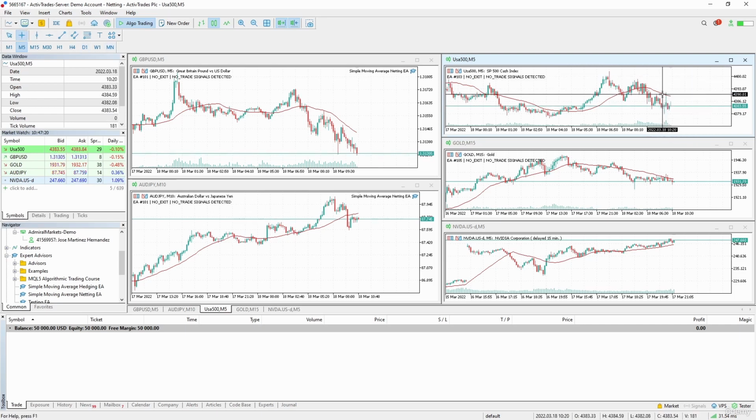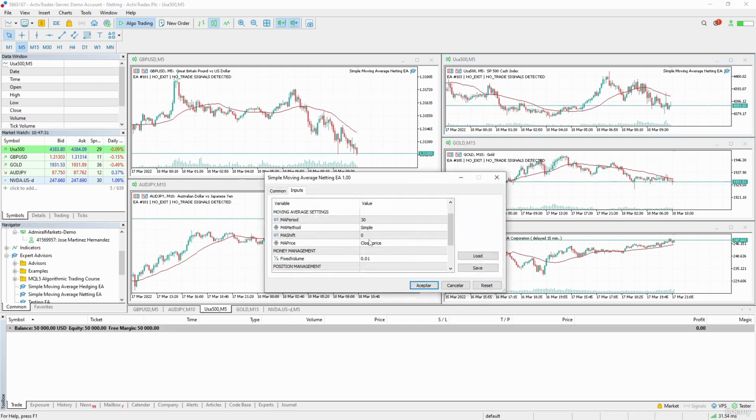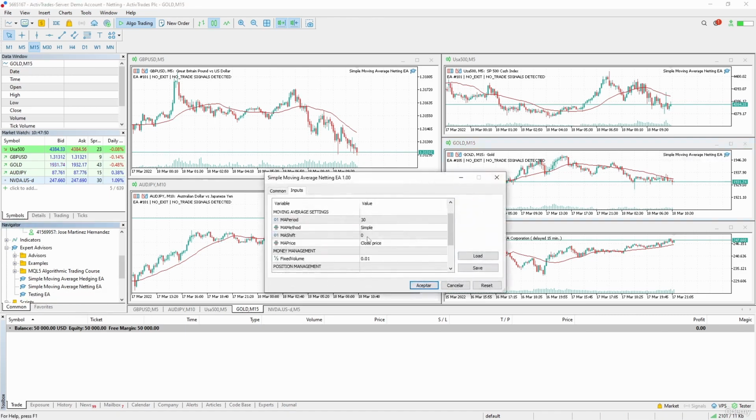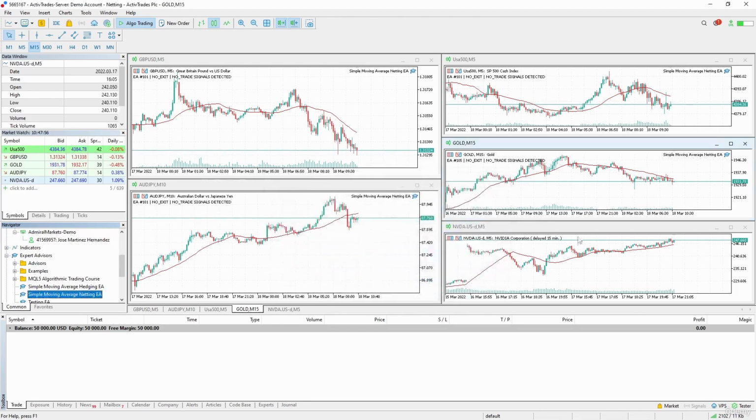Let's choose a sensible range for the stop loss. This time we will do 500 points. Now gold. We will do also 500 points. And finally, NVIDIA. And for this, we will do 3000 points.